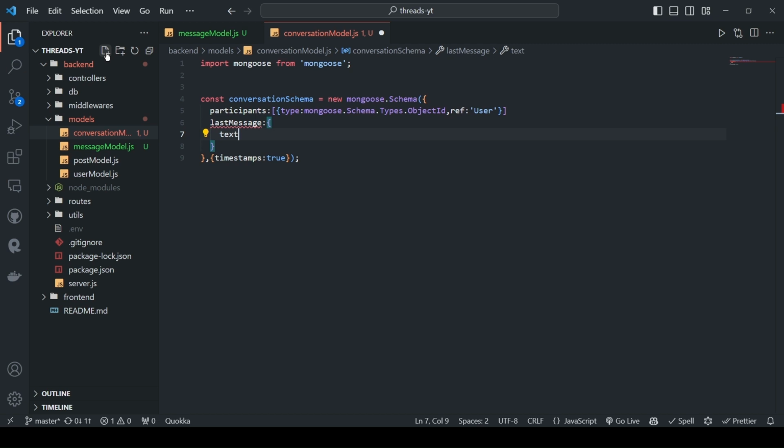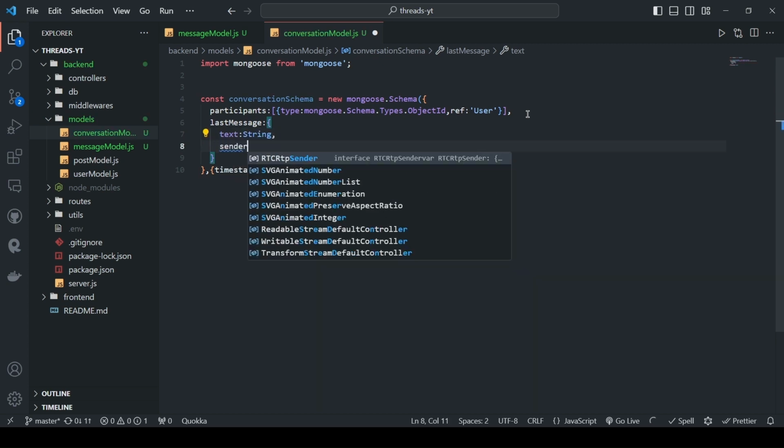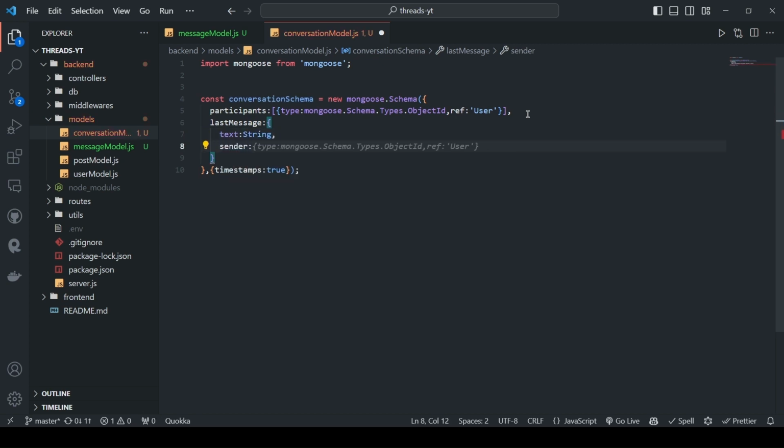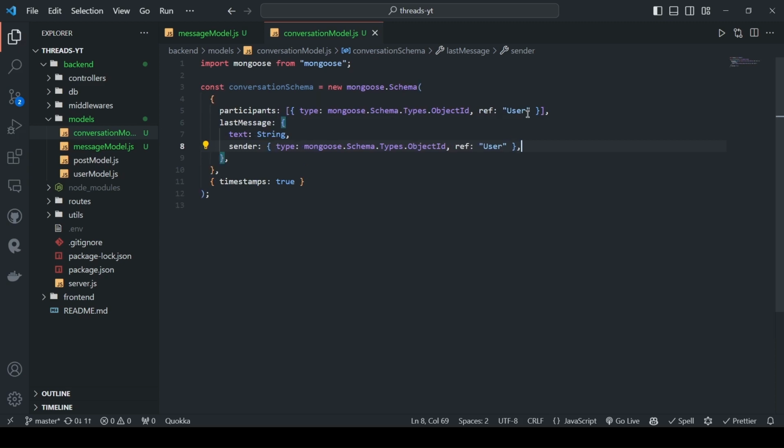Okay, so we're getting an error because we need to put a comma up here, and then this text is going to be type of string, and then we'll have the sender, which is again going to be an object, and it's going to be a reference to the user model. I think that was it. Yeah, okay, we'll just save this.